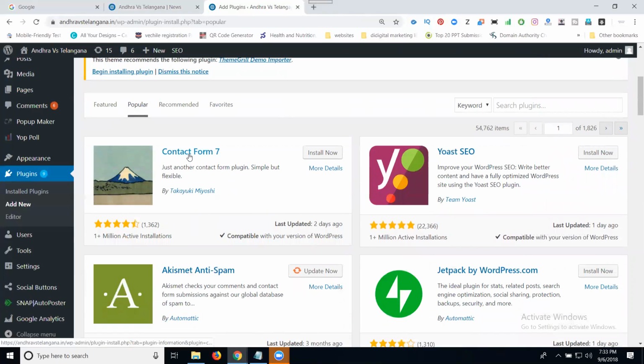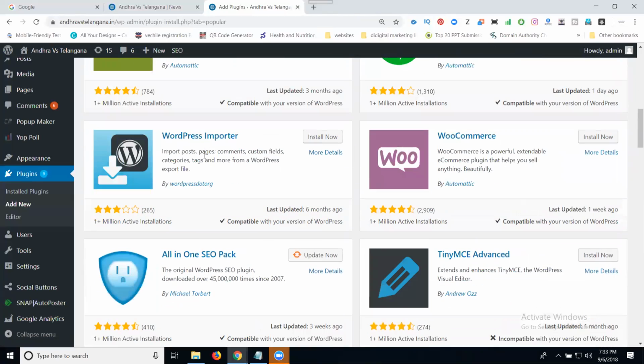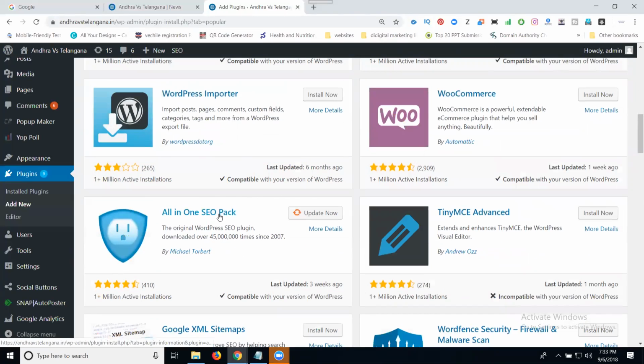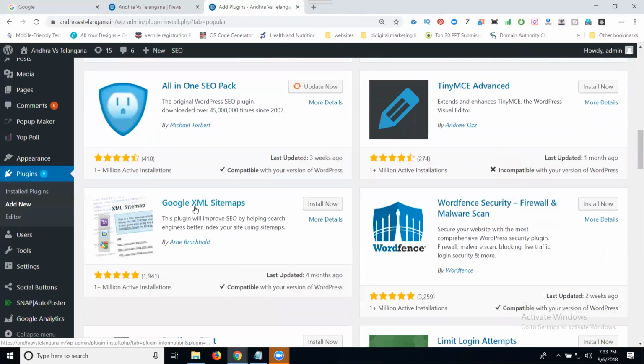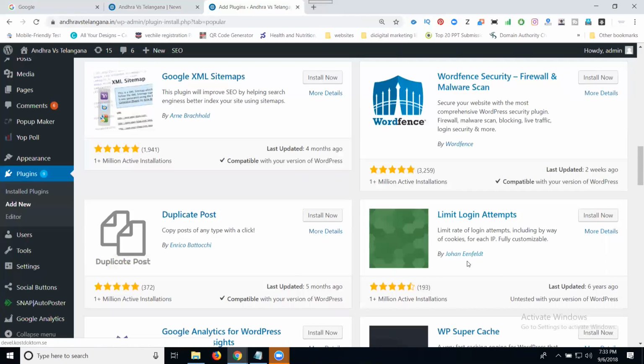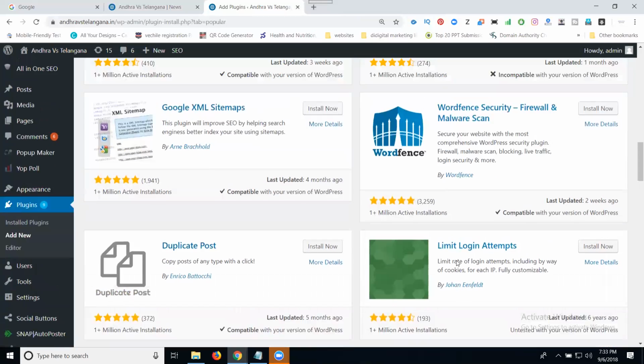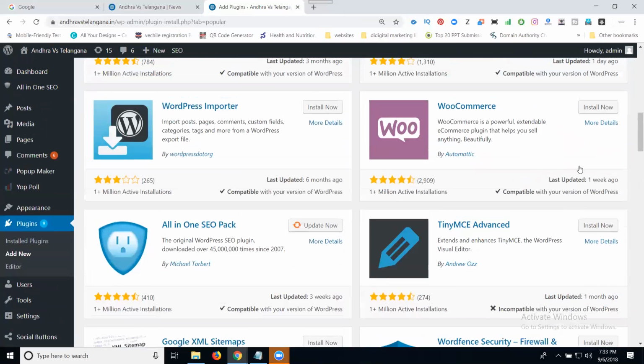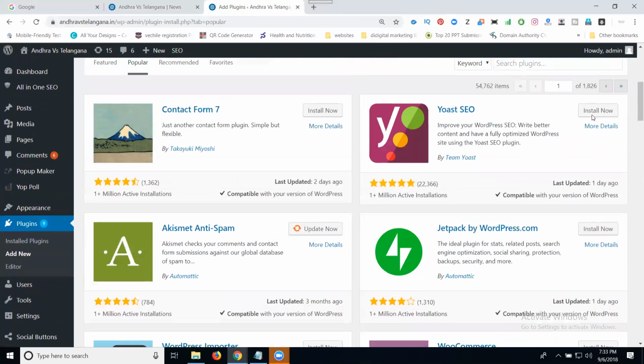See here, contact form purpose. Yoast SEO, what is that? It's a popular plugin. Then this one, WordPress Importer, WooCommerce, All-in-One SEO Pack, TinyMCE Advanced, Google XML Sitemaps. These are your plugins. Whichever you want, just click one option, and click Install Now. Once you click Install Now, it installs the plugin.